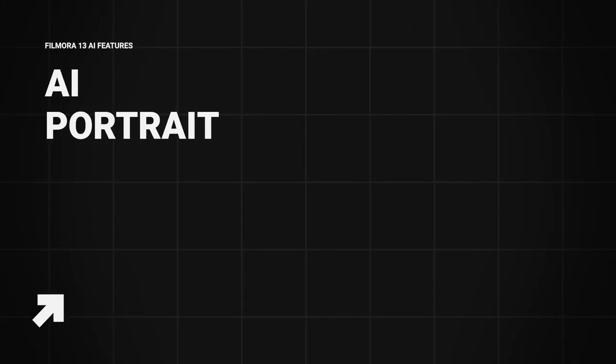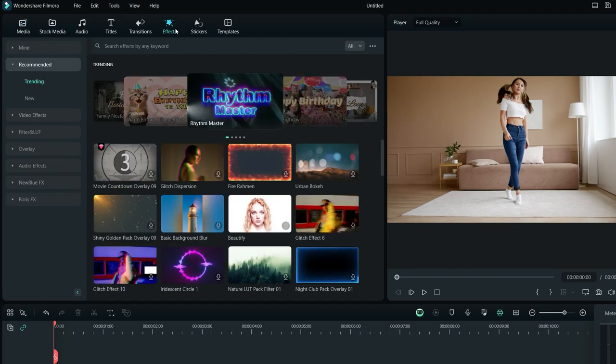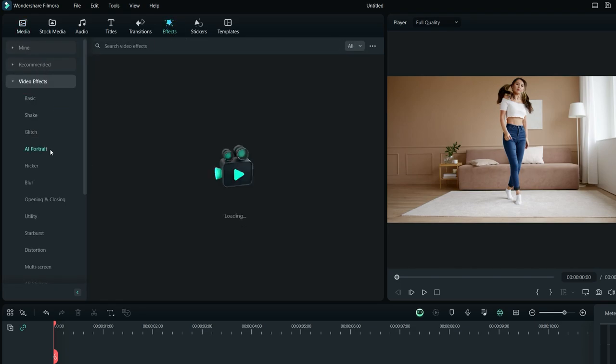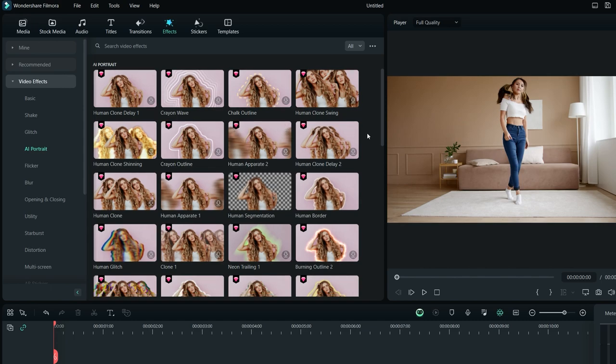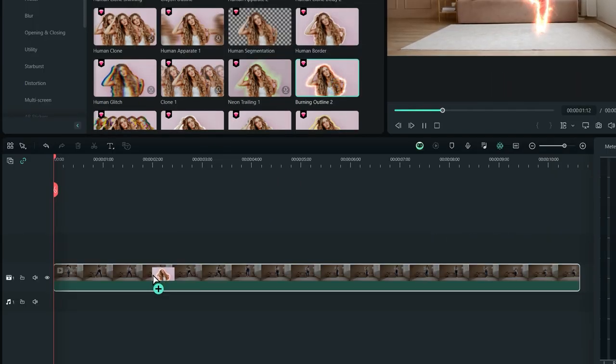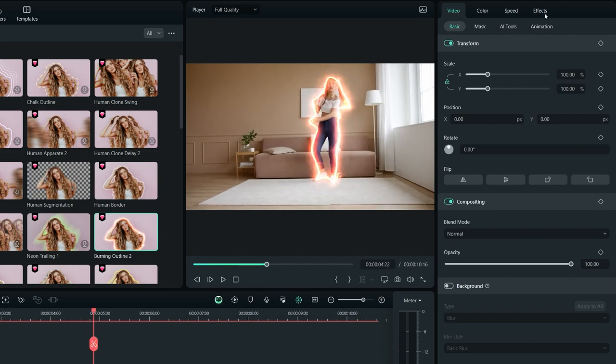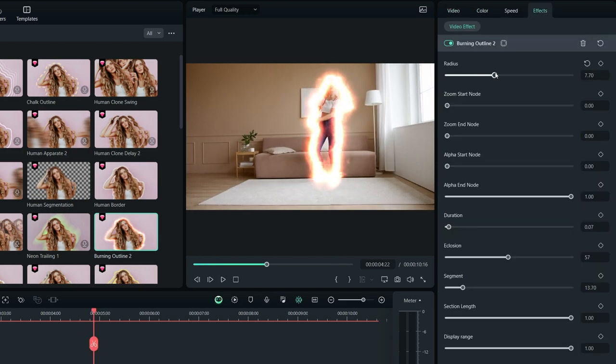Another cool feature in Filmora 13 is the AI portrait. To access it, simply go to the Effects tab, click on Video Effects, and then select AI Portrait. This is really great for creating music effects videos, as well as TikToks. To apply an AI portrait effect on your video, just drag and drop it on the footage in the timeline. You can also customize the effect from the editing panel to make any further adjustments.